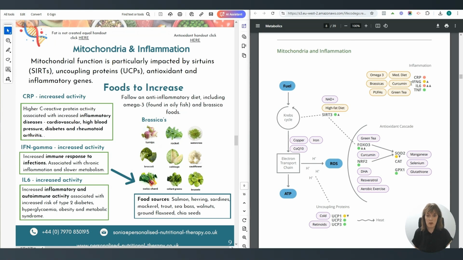And again, we've got other inflammatory markers, the IFNG, which came up with the Nutrient Core report that we did. So increased immune response to infections, associated with chronic inflammation and slower metabolism. And also we've got an increased inflammatory and autoimmune activity there with interleukin 6, that's an inflammatory marker. Again, it's associated with an increased risk of diabetes, higher blood sugar levels, obesity and metabolic syndrome. But again, there's always things that we can do about it.